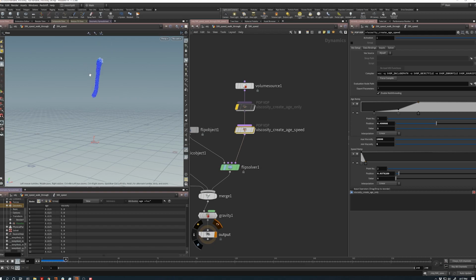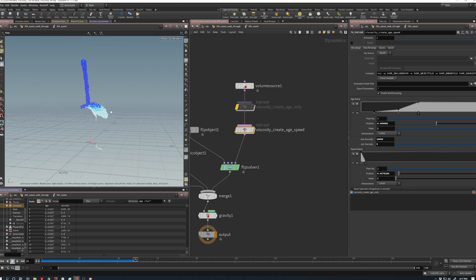You can see these particles, when they're first birthed, they have no velocity. So that's why they're getting white up here. And then as they hit the surface, as they collide, they're also ramping into their higher viscosity, which is exactly what I want. Now you can play with this curve to get better looks by all means.